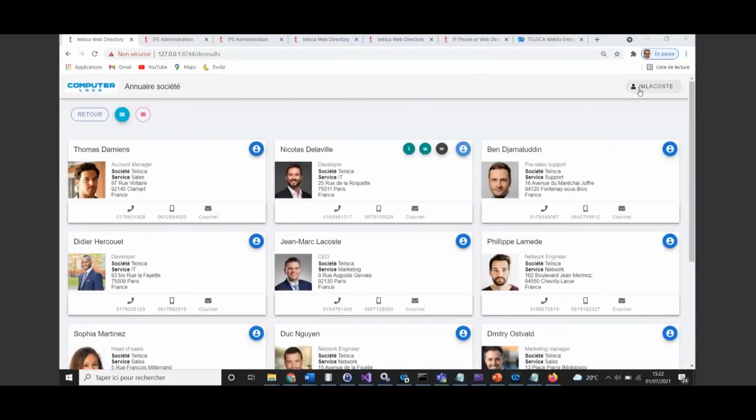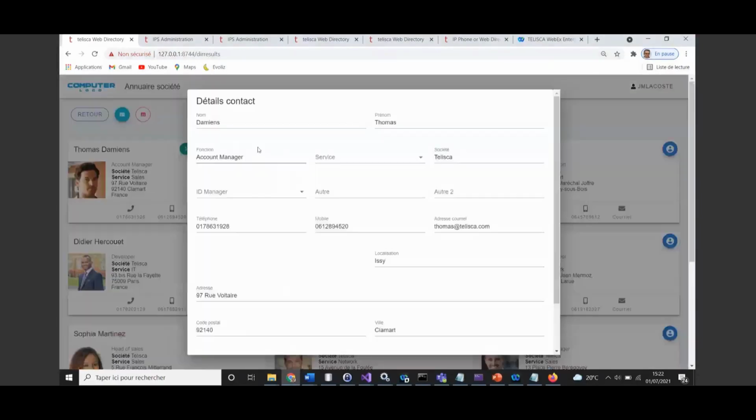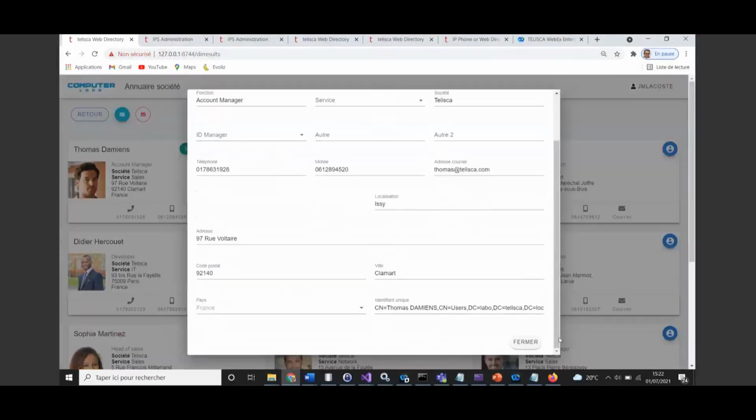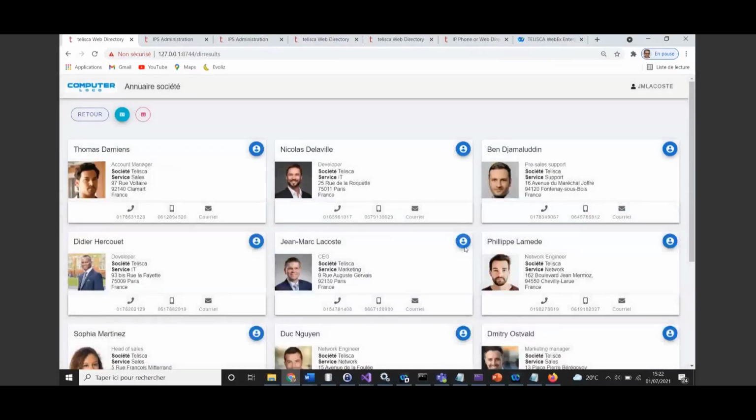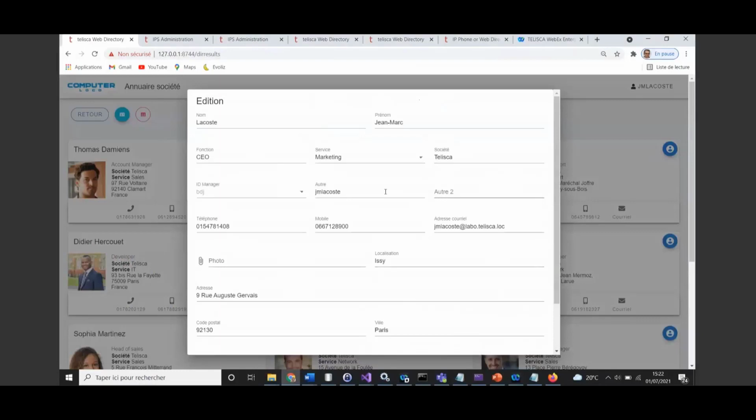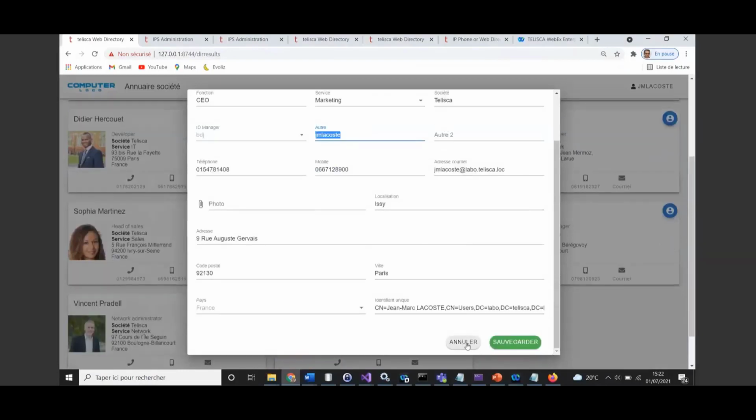For example, here I am logged in as JM Lacoste. And here, for example, I can view the contact for Thomas Damien. But I have a different icon here. I can edit the contact because it's Jean Lacoste. So we have the right to edit it.